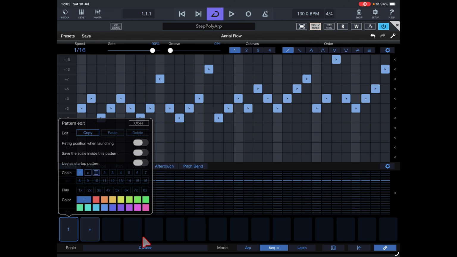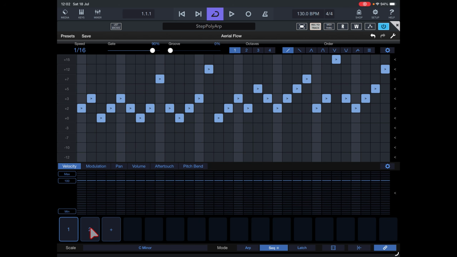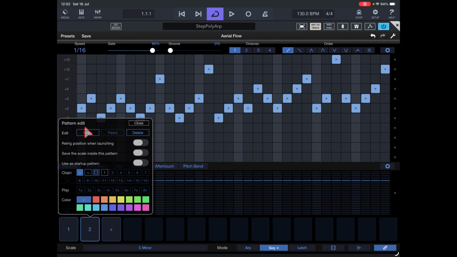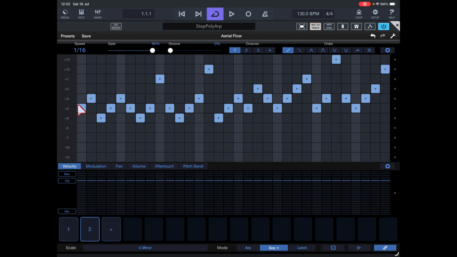If I do this as well, close this and I select this next one, number 2, and select it, you'll see that it automatically copies the pattern for me, or I can go in and choose copy and paste it anywhere that I like. So very, very cool. This pattern sounds like this.